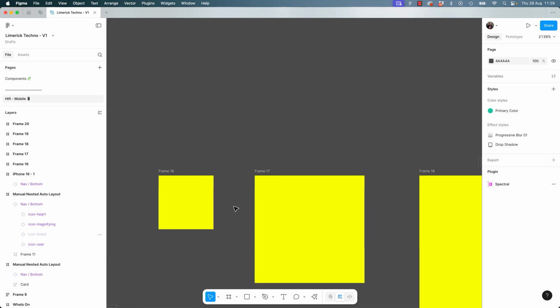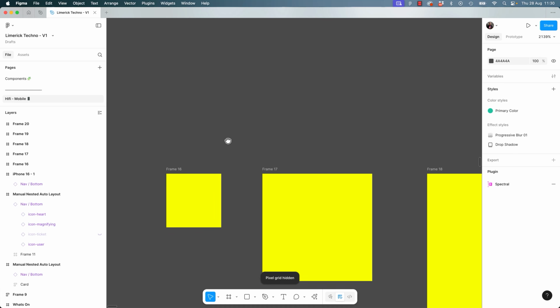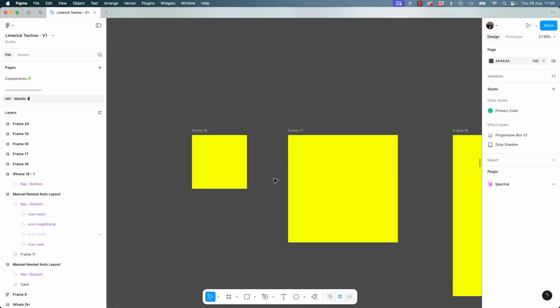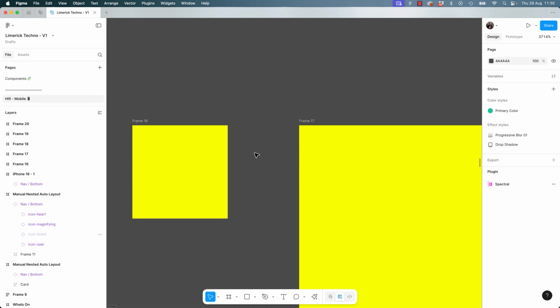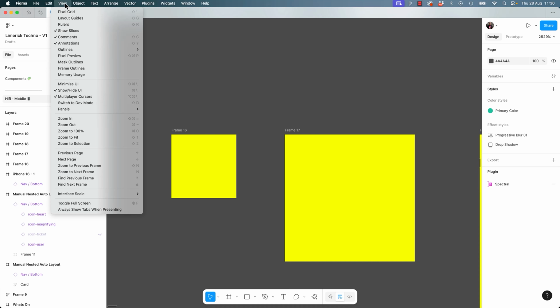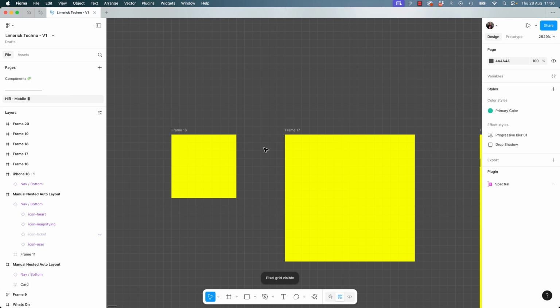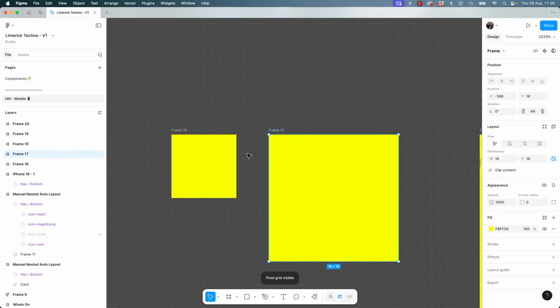If you zoom in far enough, oh, I can't see my pixels anymore. You used to be able to. I'm not sure if I turned mine off or it's off by default. You can go up to View and go to Pixel Grid. Okay, now you can see them, because I want to count 4 of them. Look, I got 4 there.